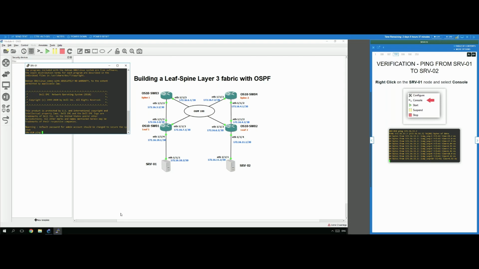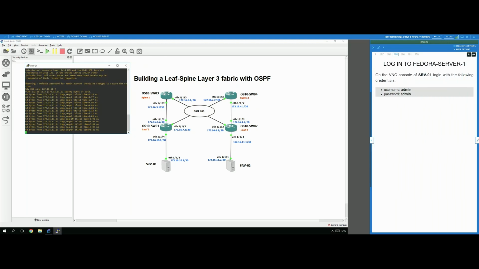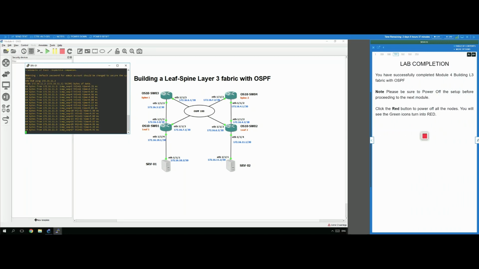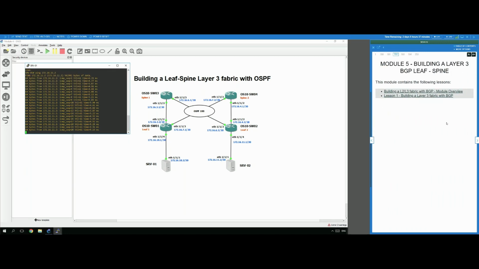So let's do ping 172.16.11.2 from server 1 to server 2, and we are pinging. It's running. So that will end this lab. The next lab is going to be module 5. Lab 5 is going to be building a layer 3 network using BGP, leaf and spine. BGP, border gateway protocol, is the protocol that is used widely in the internet. Let me hit Control C.